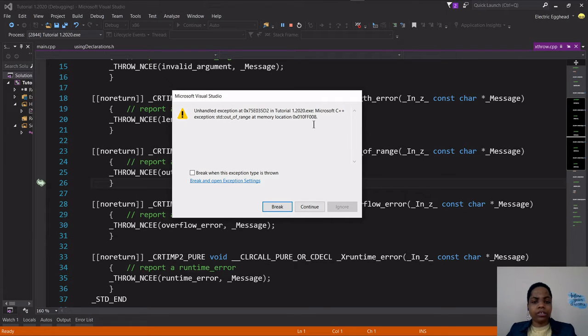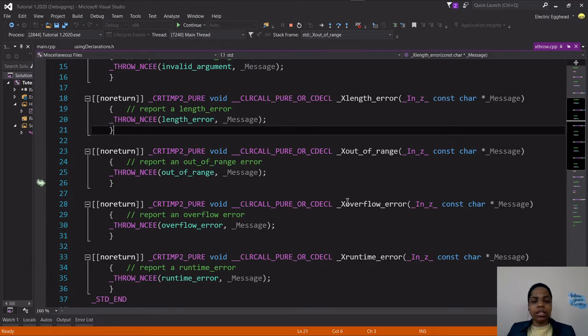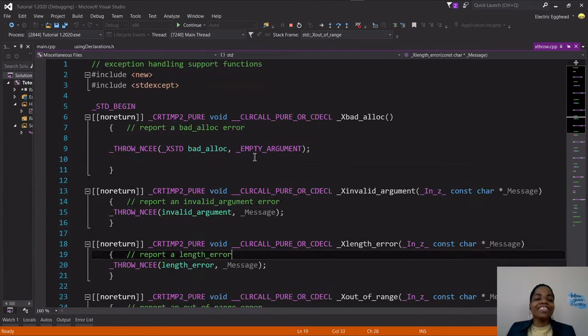Handle exception at out of range at memory location. Break when this exception is thrown. Yes, so I'm going to copy this error message and break my program. This is the little area with xthrow.cpp, which of course I did not write. I don't have those kind of skills. But this is something built into Microsoft Visual Studio, so it can throw you exceptions when your program breaks.